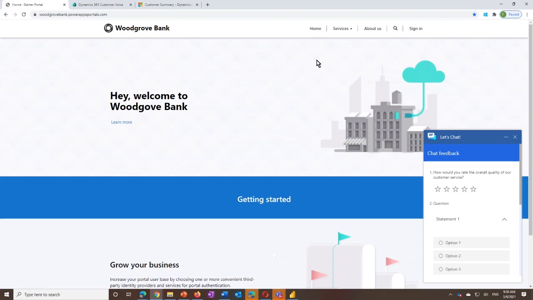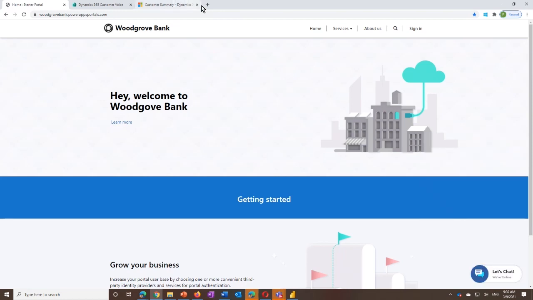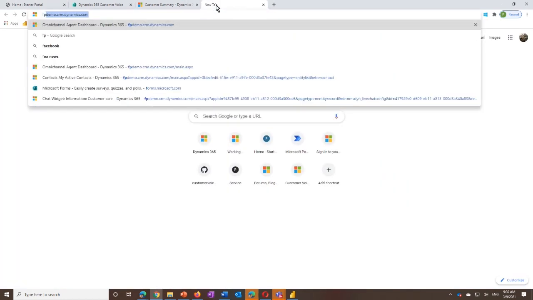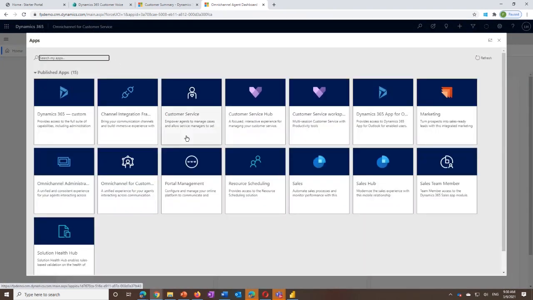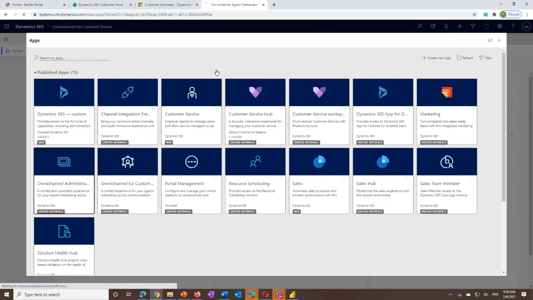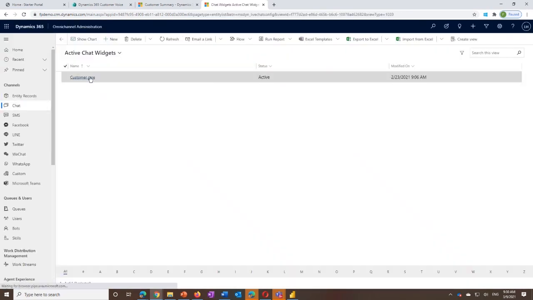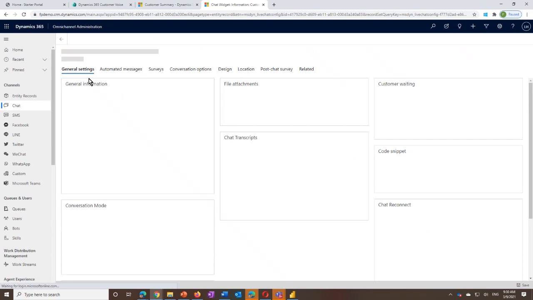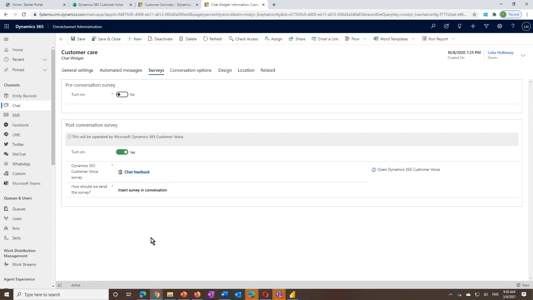Now this is a one-time setup. As a matter of fact, let me show you what that setup looks like. So if I switch to the admin screen, in the chat window, this is the chat widget, and there is a tab for survey, and then you choose to turn this on, and then select your survey. That's it, and then this survey will automatically be shown at the end of the conversation.